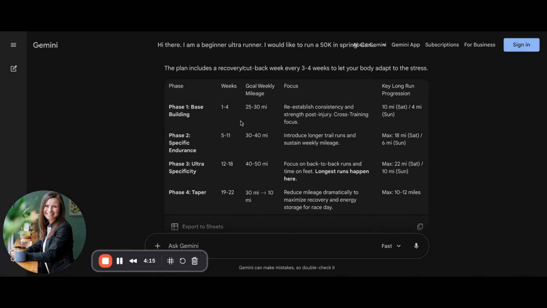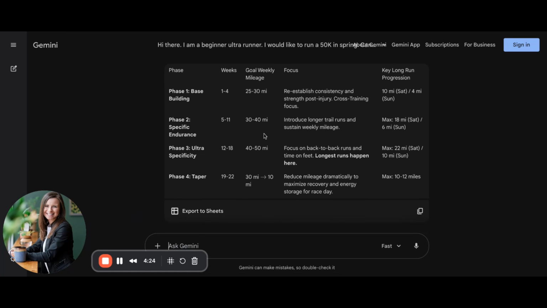So here we have it broken down into phases, which I like. So it's giving you a target weekly mileage and kind of your goal and long run progression. The thing that I'm not seeing in this plan is recommendations on when to insert a down week. So one thing that's just super important for you to know as an ultra runner is that about once every 3 weeks, you want to take a break from building your mileage. So I'm not seeing that recommendation in here. So that makes me just a little bit concerned.